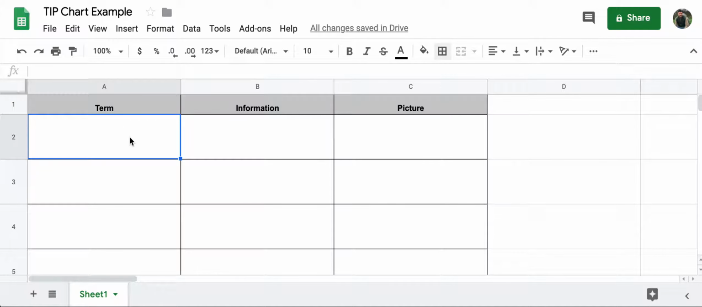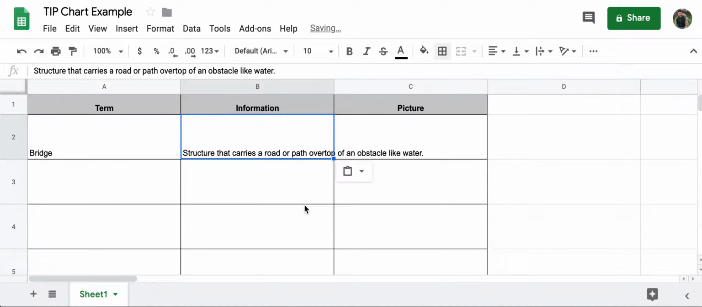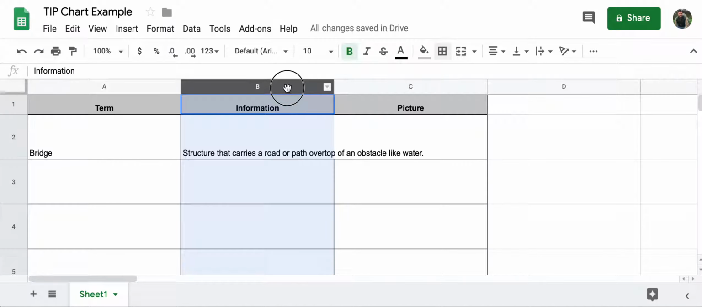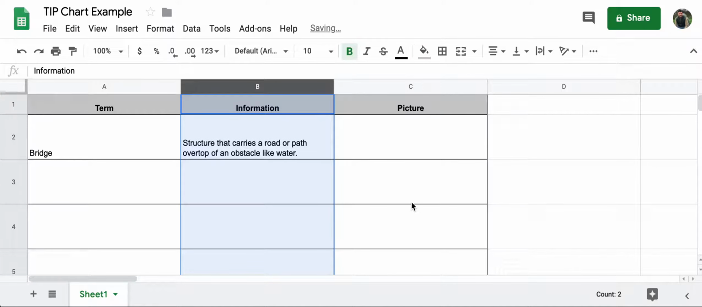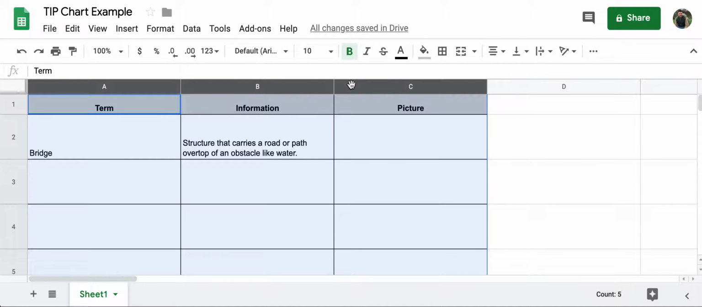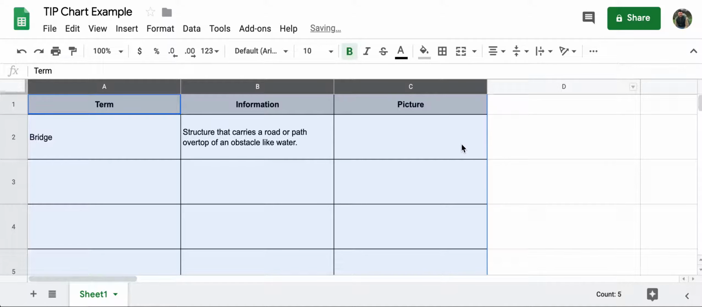Okay, so let's say for instance I have a term like bridge. And then I want to put down a definition of that, such as a structure that carries a road or path over water. See how this is carrying over into cell C2? What I can do is I'm going to highlight the entire column so this doesn't happen again. And I'm going to go right here where it says text wrapping, and I'm going to wrap the text so that it will position itself within the cell. Something else that might be helpful to do as well is maybe change the position of text. I'm going to make it more in the middle so it just looks a little bit better.